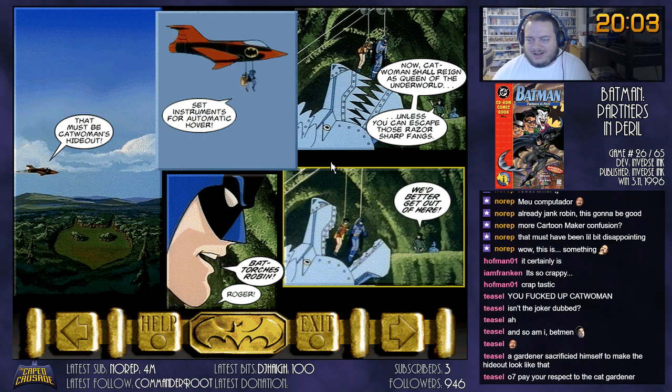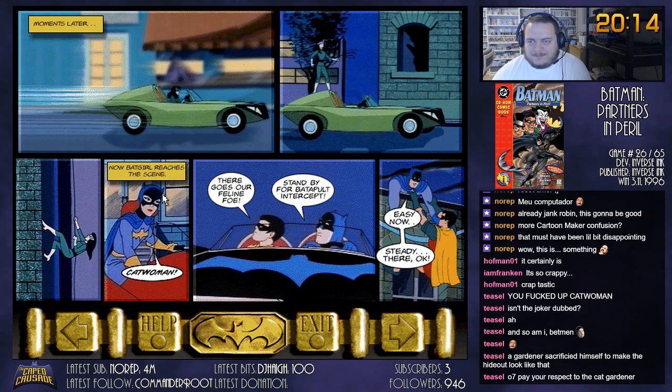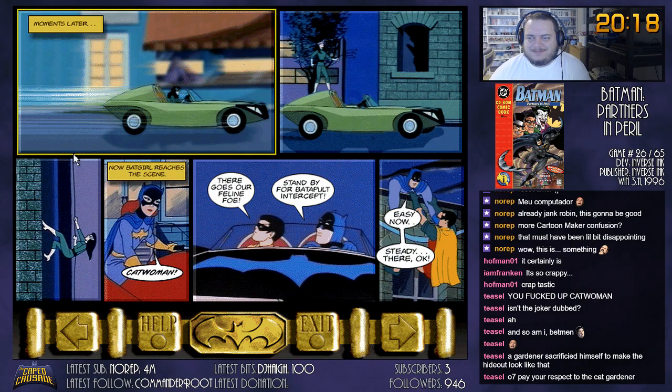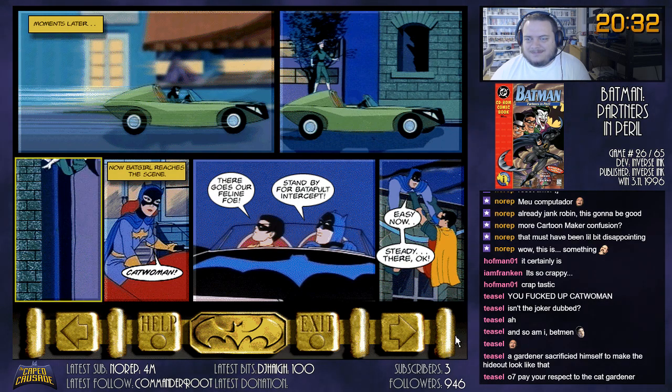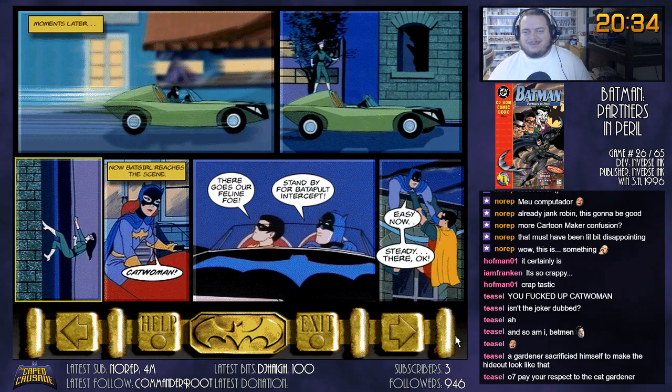Just melt the teeth. Alright, then, you know, doesn't pose any threat whatsoever, 'cause the teeth aren't sharp. They're just molten steel now. That's fine. Alright, makes sense. Yeah, R.I.P. Cat Gardner. Moments later, they're trying desperately to convey a sense of speed here. Or a sense of anything happening. Just slides up the wall, okay.